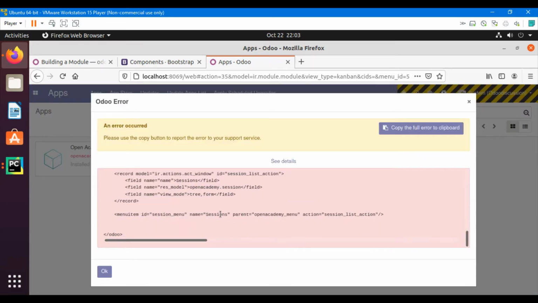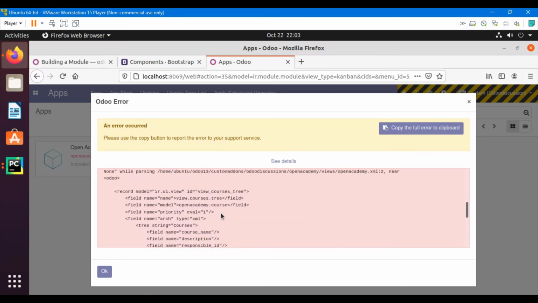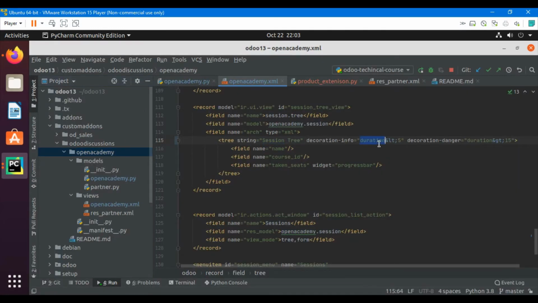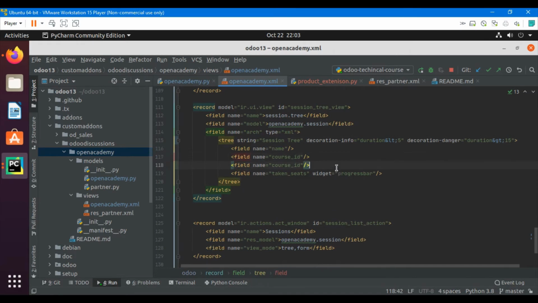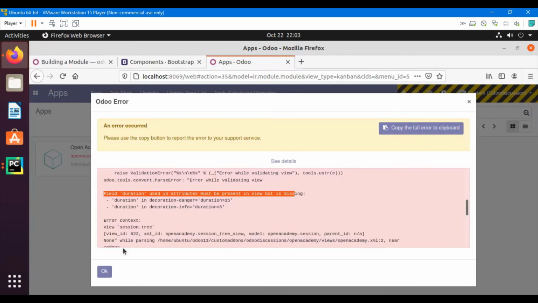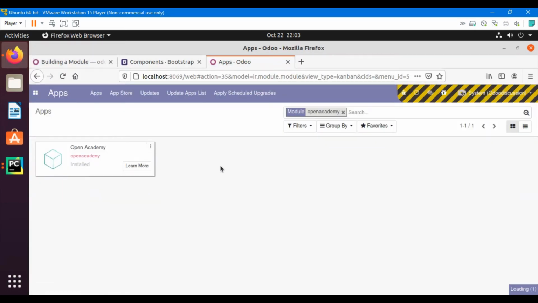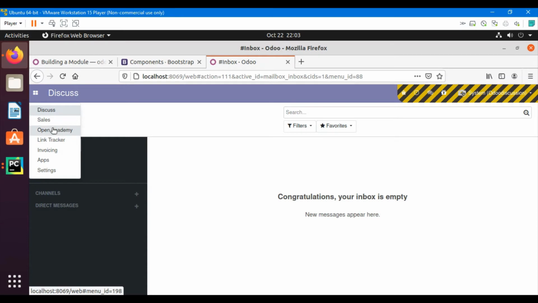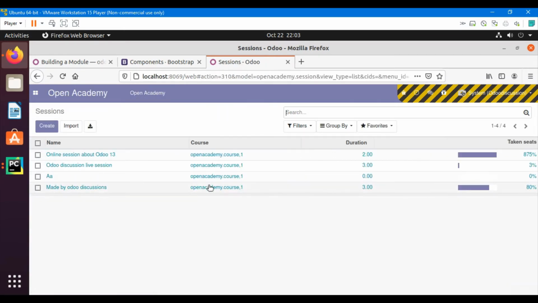So we got an error message. So what is the error message? The error message is saying field duration used in attributes must be present in the view and is missing. So as we have used our duration here, but our duration field does not exist in the tree view, so we will have to add it here also because we have not added it before. So duration, and then upgrade the module again so it will be upgraded successfully. I intentionally made this mistake because I want to show you how you can debug your code and how you can find out the errors.